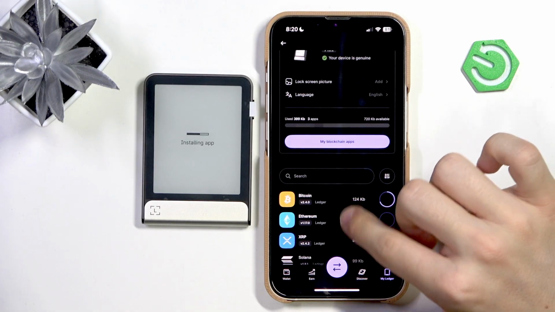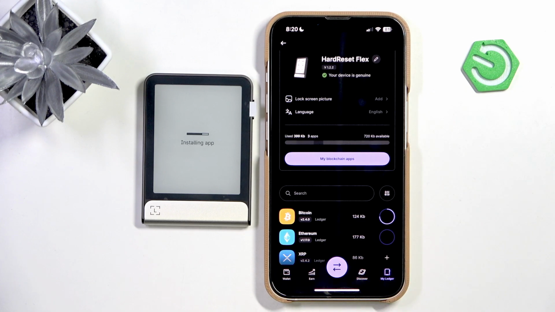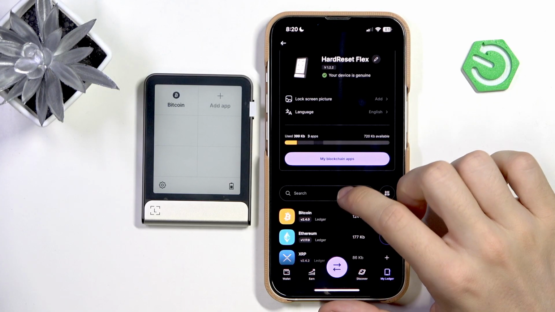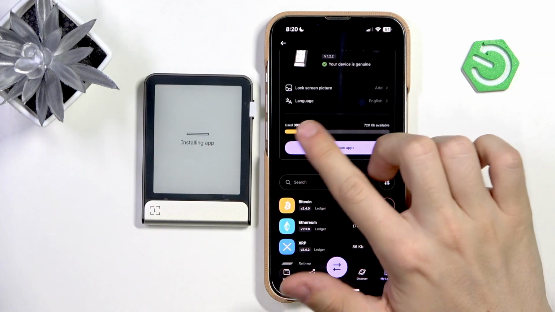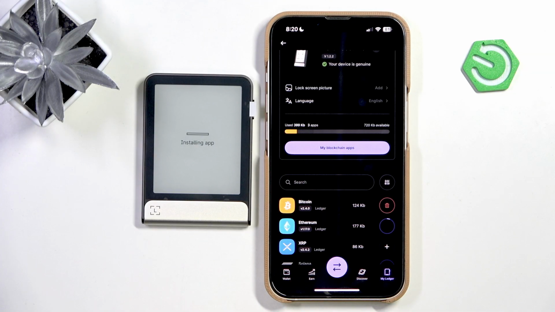And you can see that the size on the device is limited. I believe that the size is about like 1.5 megabits, which means about 1500 kilobits. So yes, you'll also see how much space is used right now.